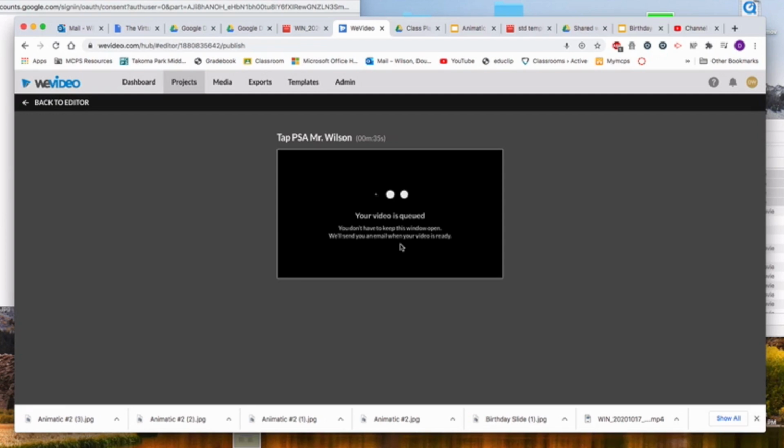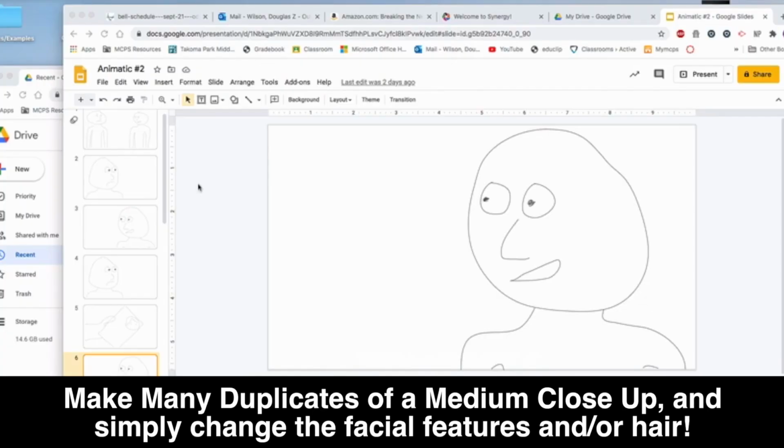That's how you do your basic animatic. Once you have some basic drawings in a Google slide, you can keep them and modify them to make a large library of shots that you can use over and over for future animatics. And it's really easy to just change facial features and even hair to give you frames that you can use over and over, and I'll do that really quickly and speed it up right now.